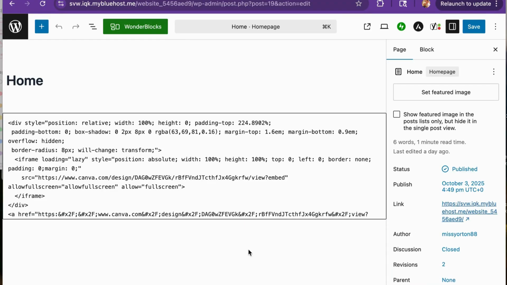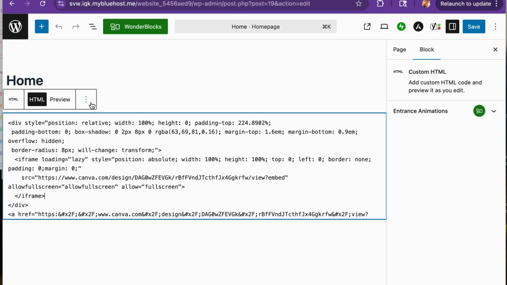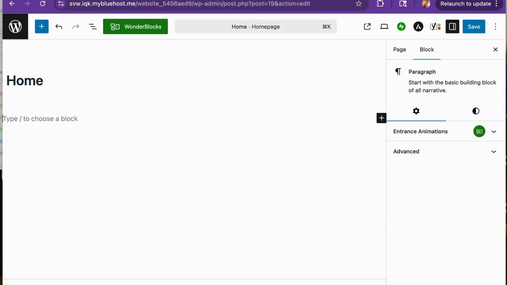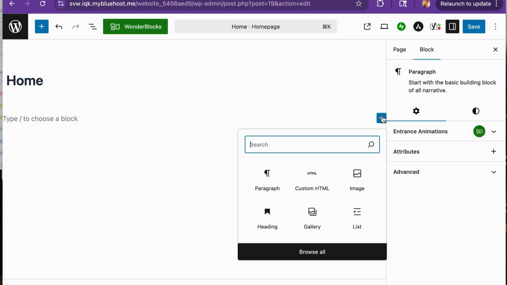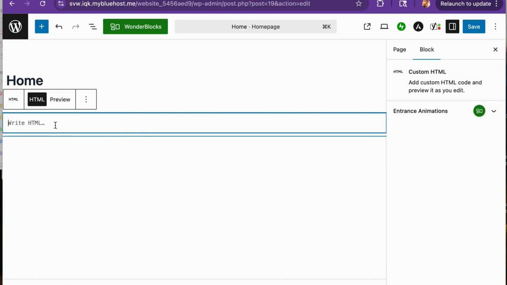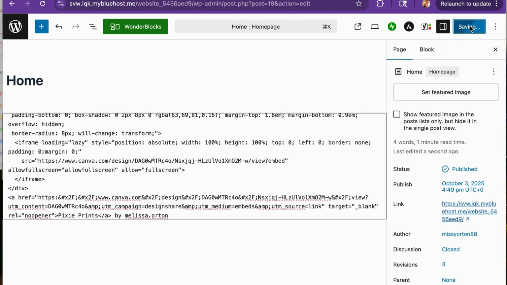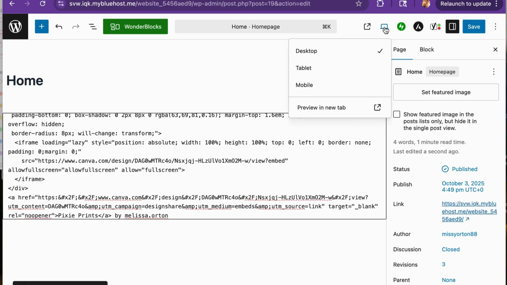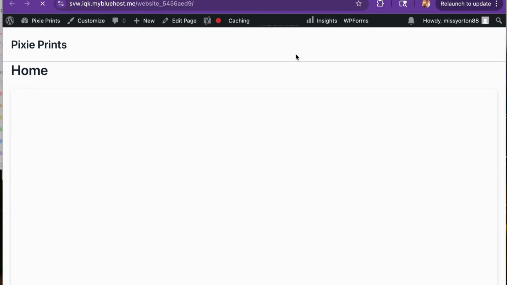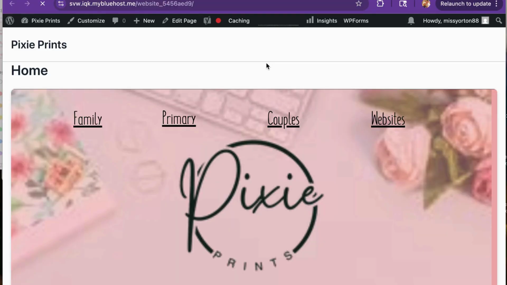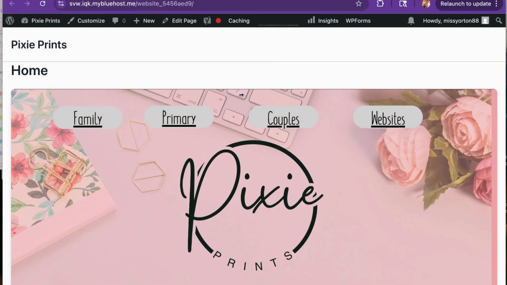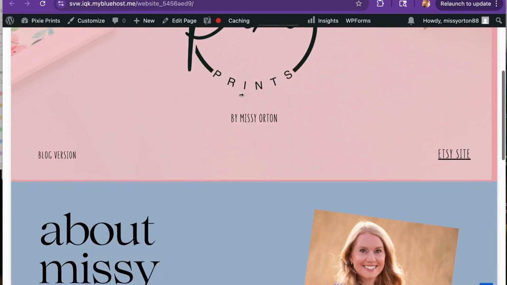Here, this block is actually custom HTML. We just add custom HTML and then we just copy our HTML into it. Go ahead and click save. And then I can go ahead and view the page. Okay, so this is our homepage on our WordPress site.